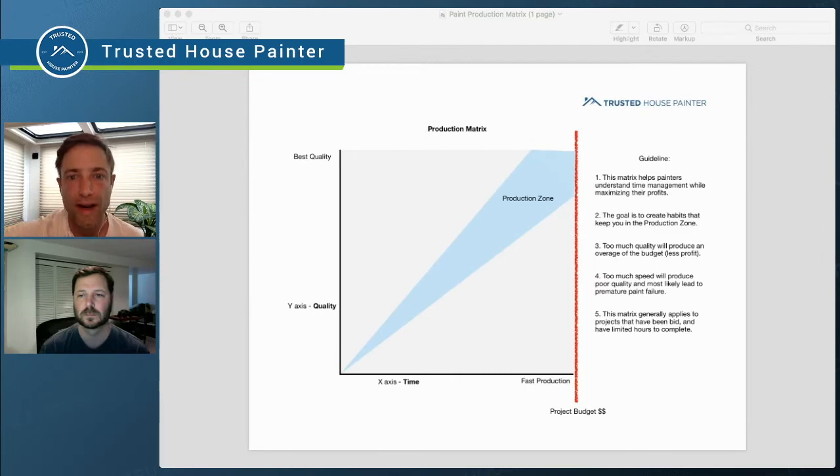The goal is to create habits to keep you in that production zone. The production zone is the blue little piece of triangle that goes at a 45-degree angle upward. Too much quality will produce an overage of the budget, which means less profit. Meaning, if you spend all the time on quality, by the time you get to that red line, it will take you forever. And I guarantee you, you will lose profits. And if you lose profits and you're not on budget, you won't be in business very long.